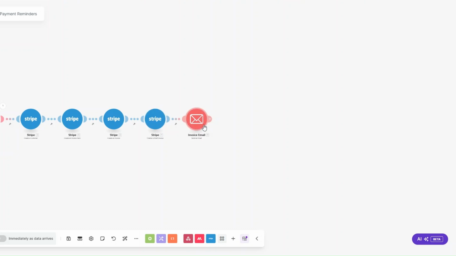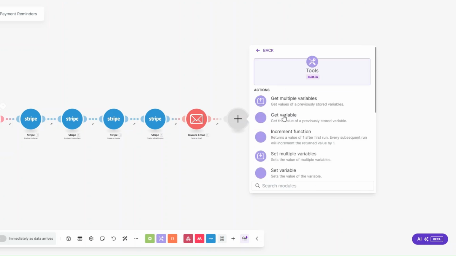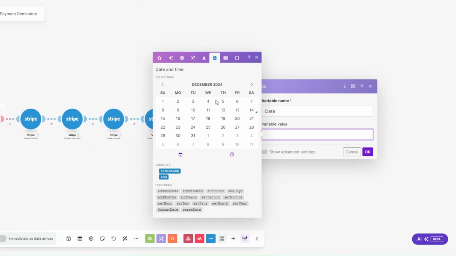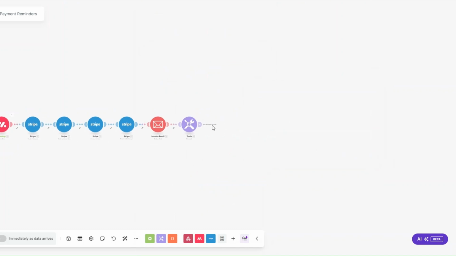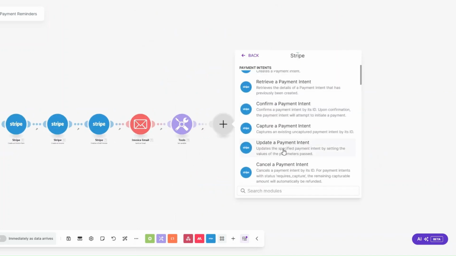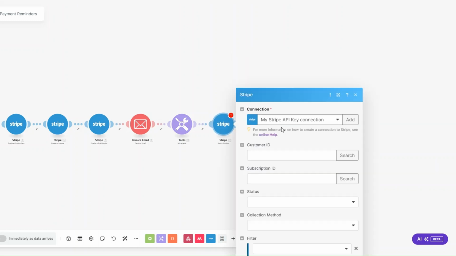Now, let us set up a follow-up email. So we're going to send the payment email reminder 1 day after the due date has passed. So here, I'll add another module, and then on tools, I'll set a date variable. So here, I'll name our variable to date, then I'll give it the variable now, and click on OK. And then here I'll add another module, and then on Stripe, we're going to search for the invoice. So I'll click on search invoice module.